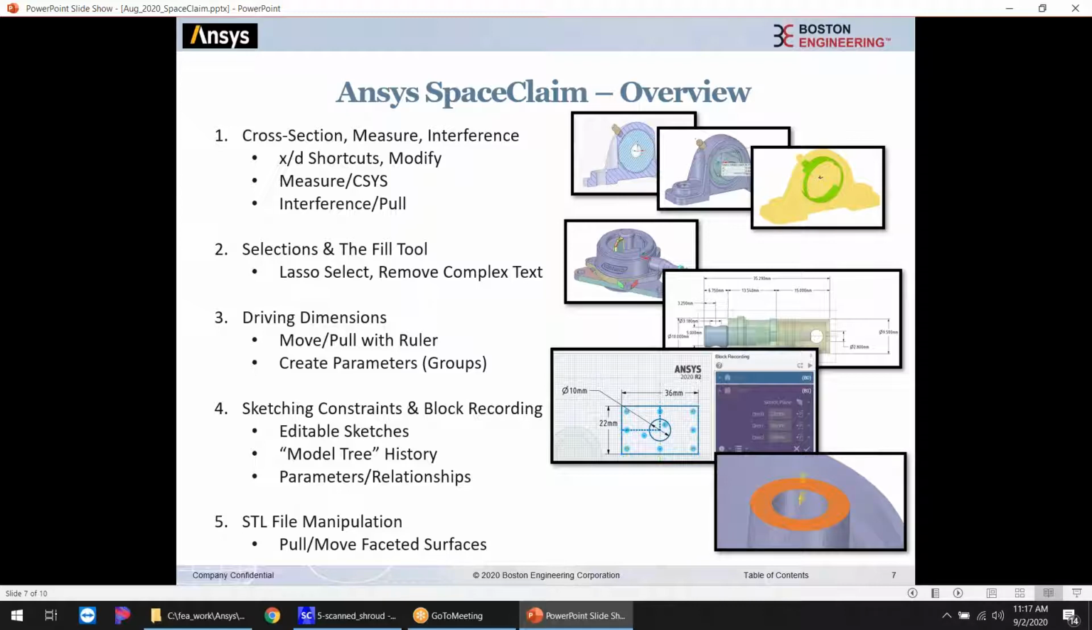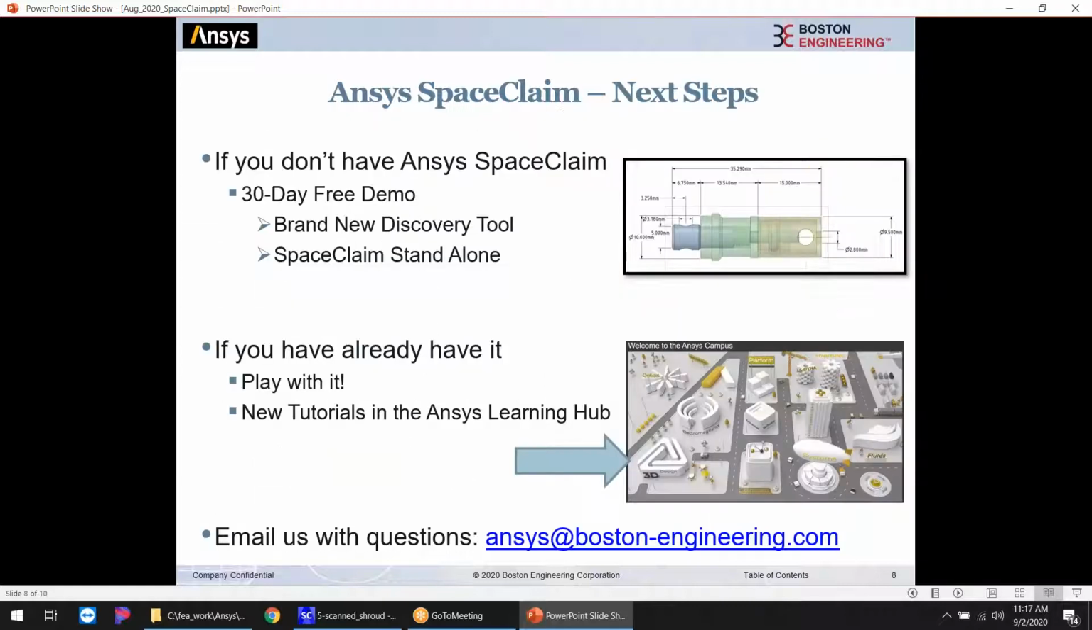Brand new sketching constraints and block recording, which is starting to make SpaceClaim look and feel like the CAD tool that we may use on a daily basis in conjunction with Ansys. And then, of course, modifying STL files. Some people use a lot of STL files, some don't, but just know that if you do, maybe you're paying for too much software and you've got another tool that you don't need, because SpaceClaim has the ability to modify those.